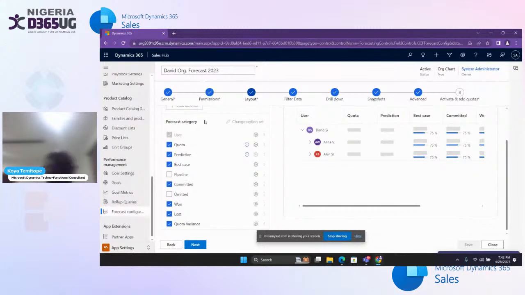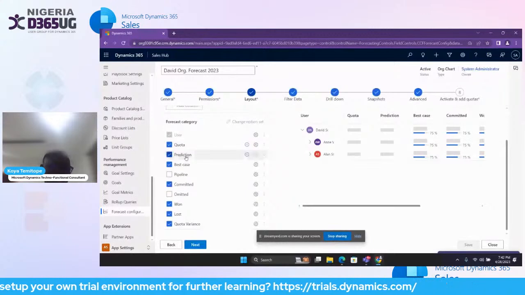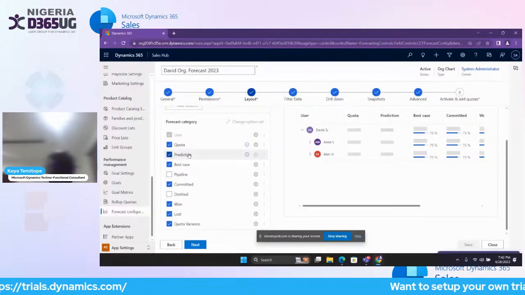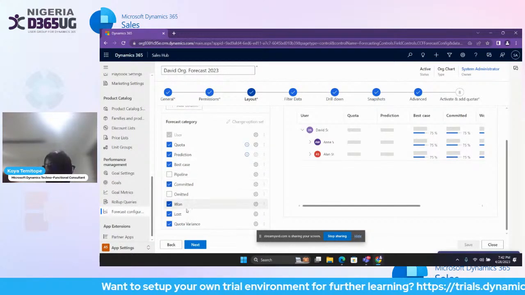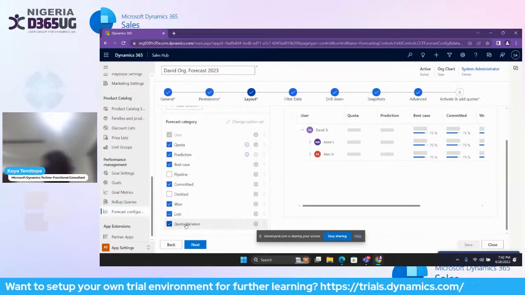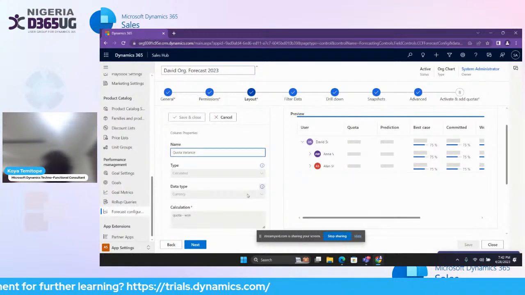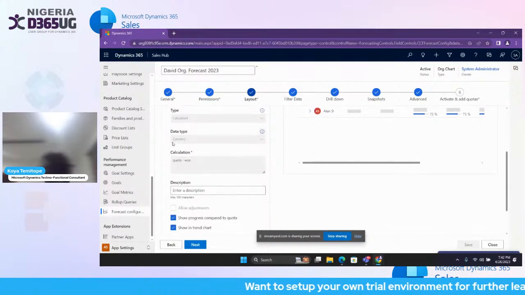I also have predictions. These predictions are system driven. This is the AI functionality that the system leverages from your historical data to show you some predictions. I have best case, which I've talked about, committed, closed won, lost, quota variance. I was going to show you quota variance. This was a custom one I created myself. I defined the type of field it should be. I defined that it should be a calculated field. I defined the data type.